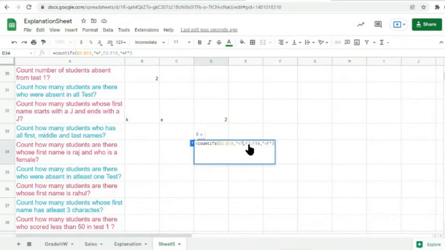So for that reason, we will do a concatenation with this equal symbol. See, concatenate this equal symbol with the value of this particular cell. That is, the user will write the name of the student he or she is interested in this particular cell. Similarly, this gender part, instead of writing there an F, we'll write equal and concatenate this equal symbol with the value of this particular cell. So whatever the gender the user writes here, that will be used here in this formula.